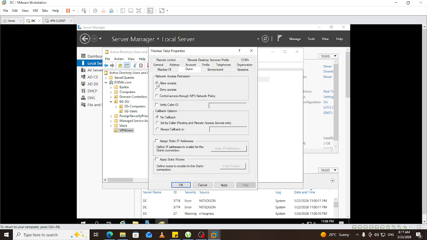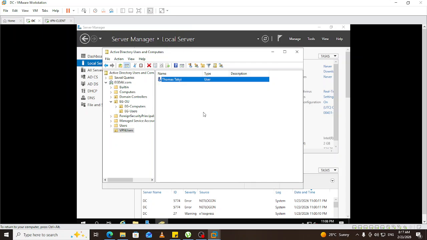So there it is, allow access, and then we click on OK, apply, and then OK. Now that we are done with the user, we'll go ahead and install, we have to install the routing and remote access.